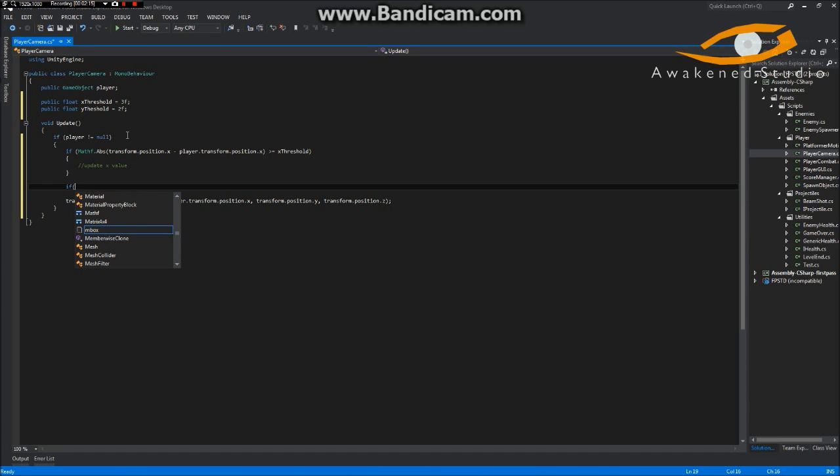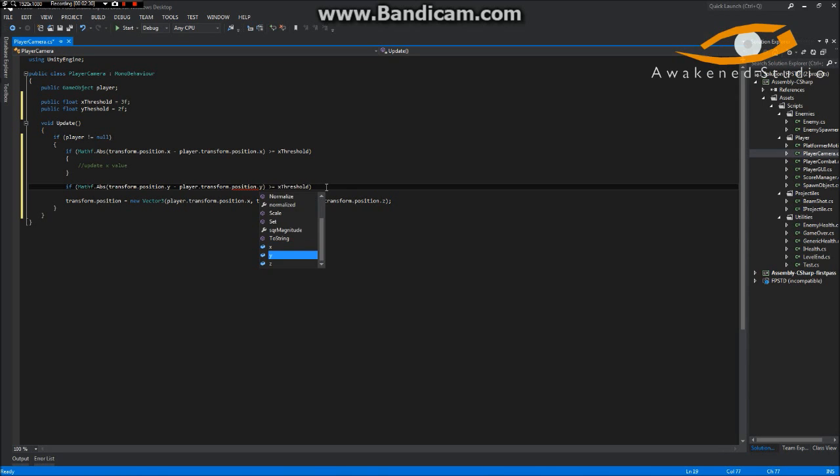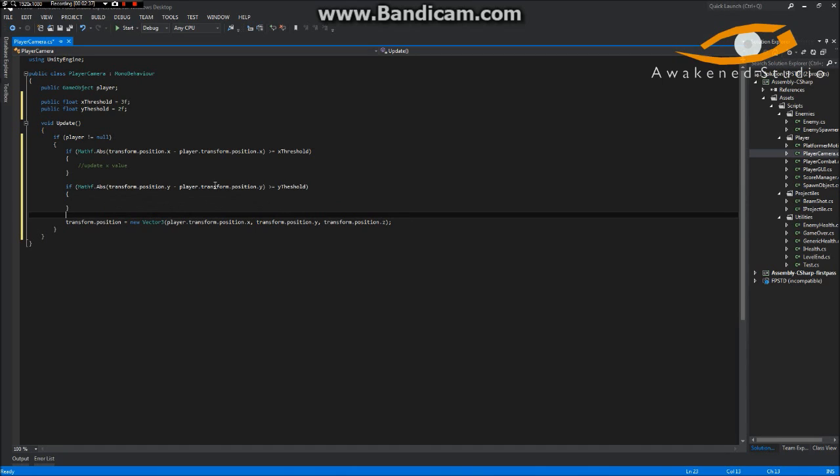And then down here we'll do if. Actually, it'll be easier if I just copy this here. And instead we're going to change these x's to y's. So this is the up and down axis now. And then change this to our y threshold. And we're going to go ahead and update the y value.